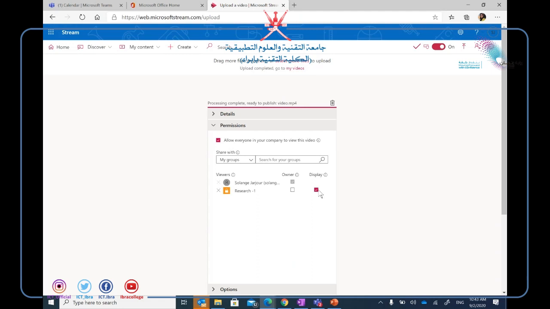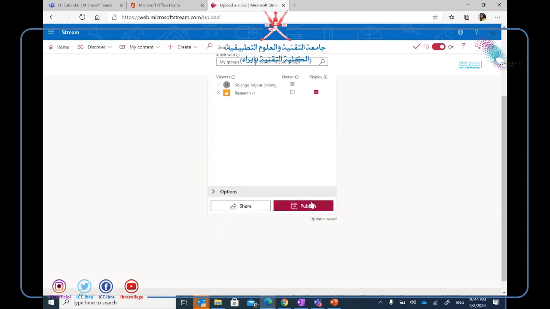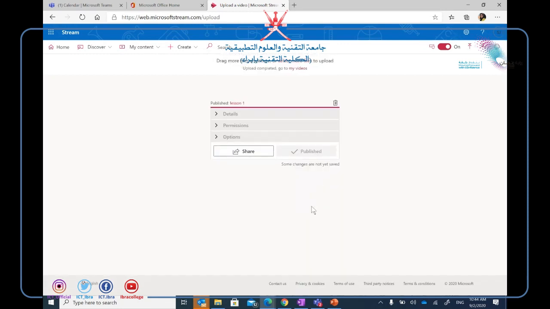watch it offline. This is available if you download the Microsoft Stream application on your mobile. You will have an option where you can select to have it available offline. It will not be downloaded to your mobile. Don't get me wrong, you will not have it as MP4. However, it will be buffered in your Stream and it will be available offline. So this is a really good choice for your students if they don't have a good internet connection.